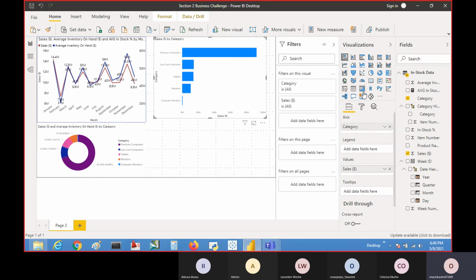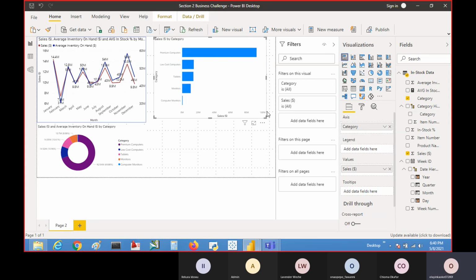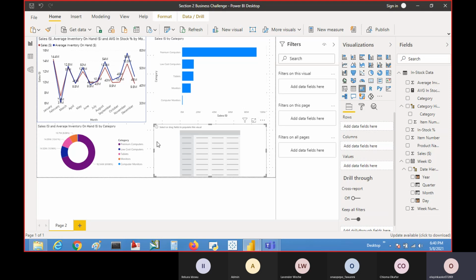visual we can use, is a matrix. A matrix is kind of like, oh, I didn't mean to change that. So click out here before clicking the matrix. The matrix works quite like the pivot table in Excel.